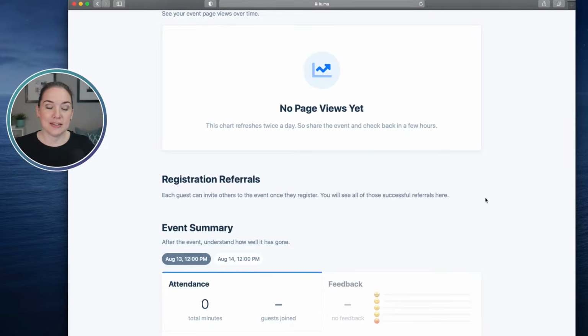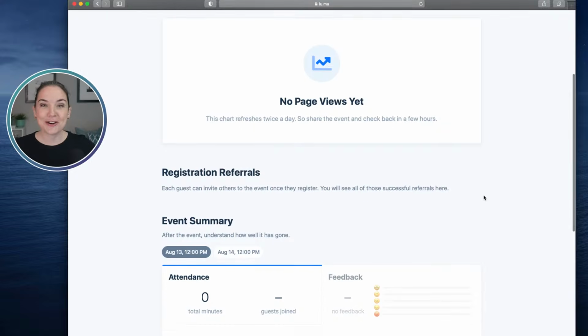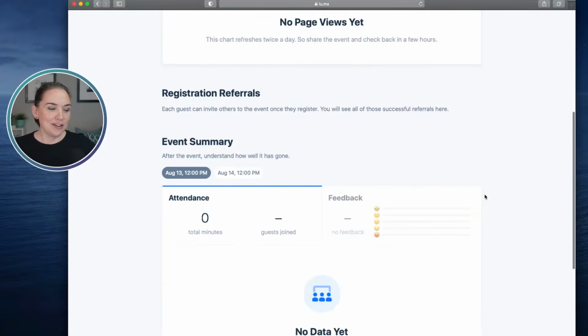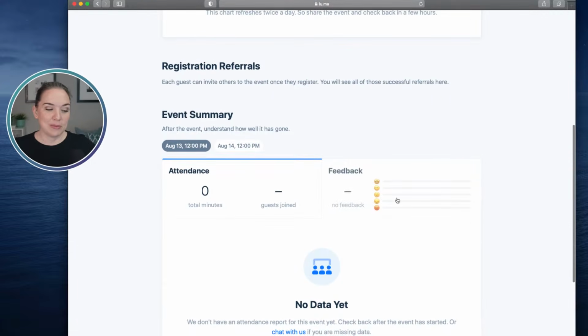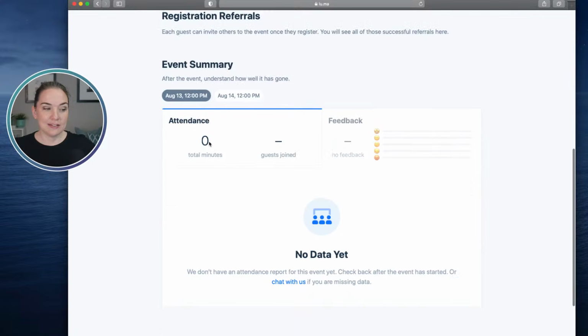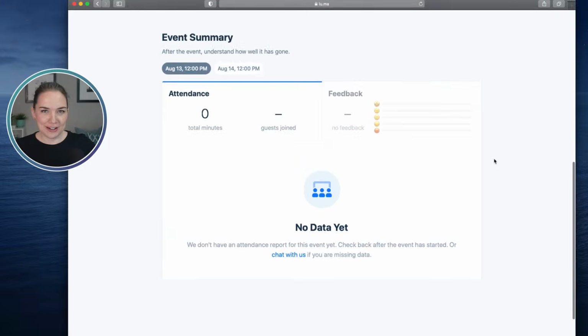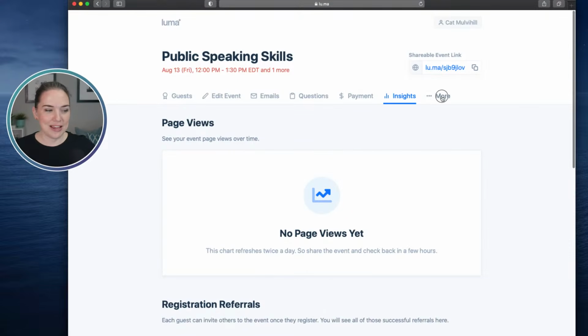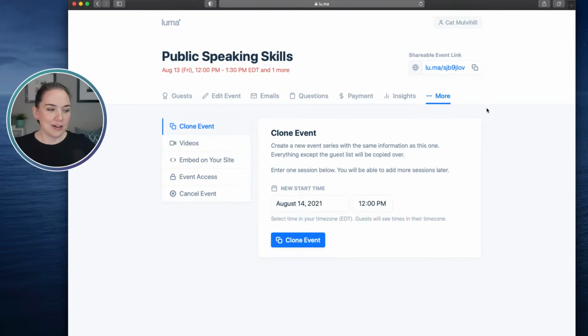So if somebody has registered and shared that with someone else, and then your event summary. After the event, I'd be able to go and look at the attendance, so how many people actually joined, and then also the feedback if you have the feedback turned on. Obviously, I don't have any information because I haven't hosted this event. And let's click on more. Full disclosure, discovering this along with you.